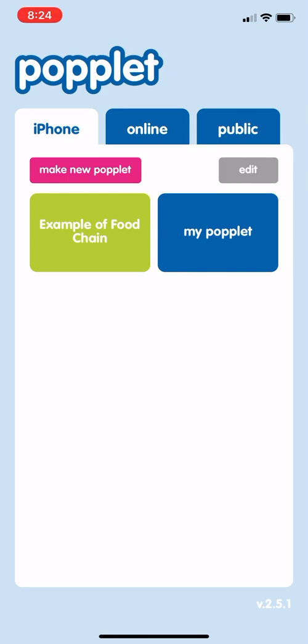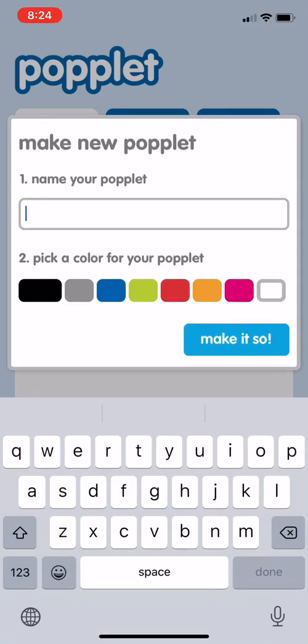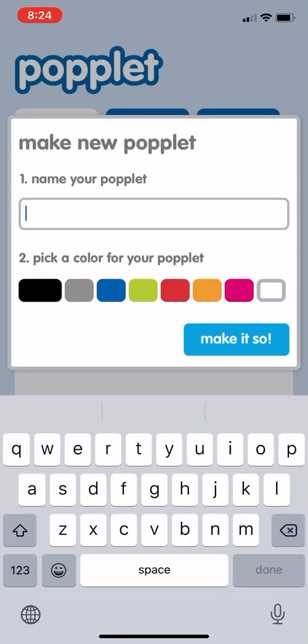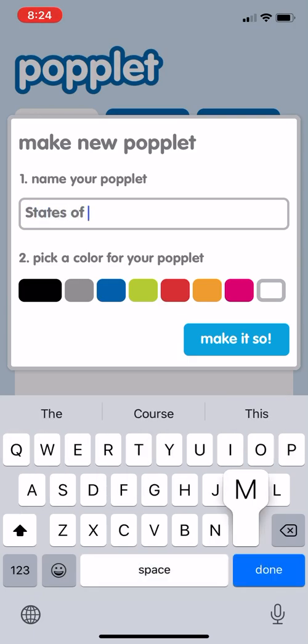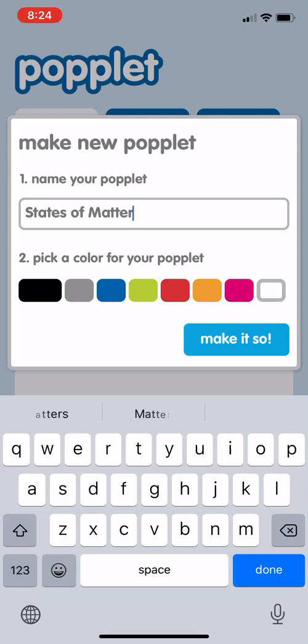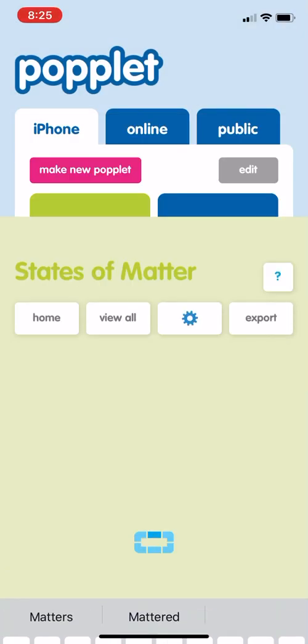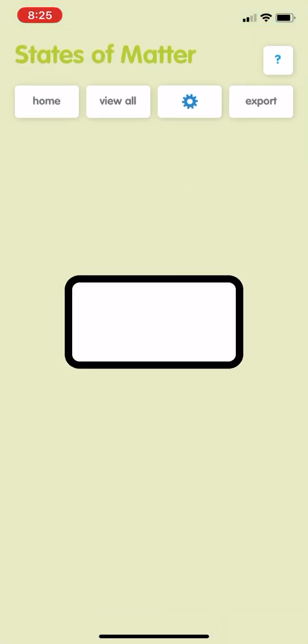do for your assignment. So when you go into Popplet, there's an option that says make a new Popplet. That's what you want to do. What do you want to name it? I want you to name this one States of Matter. And then pick a color, whatever you want, and then say make it so. And there we have the title at the top.